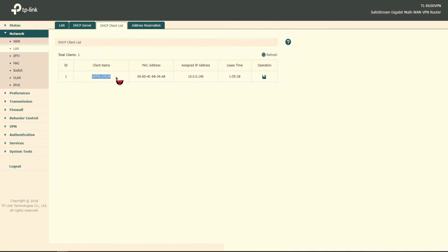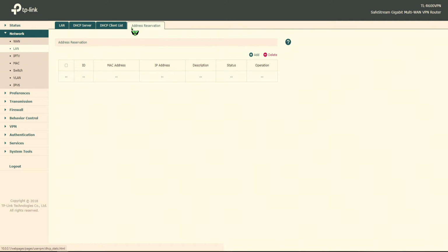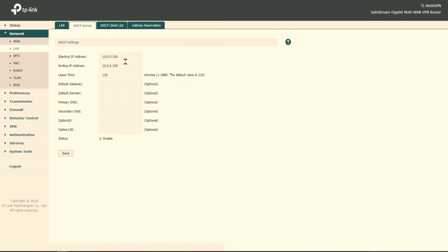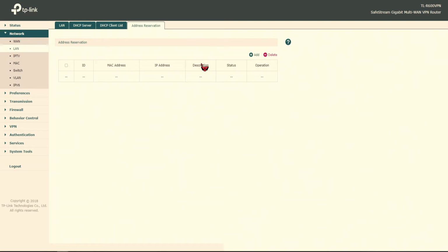And as you can see, my computer is already picking up an IP address automatically, and it states the client that's currently connected. You could also do address reservations if you have various devices like printers or servers that you want to make sure have a specific IP address within the DHCP server scope. So this designates an address for a specific device, and this is usually for a static-set printer or a static-set IP for a server.